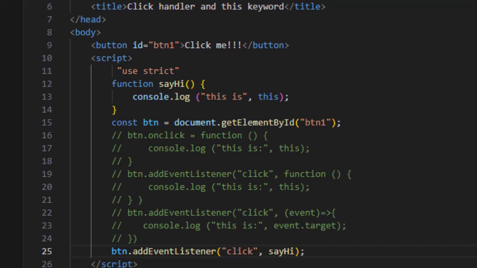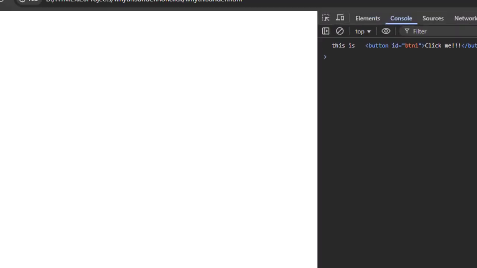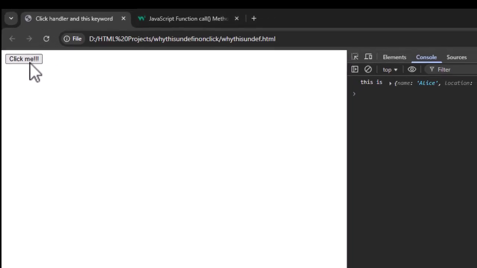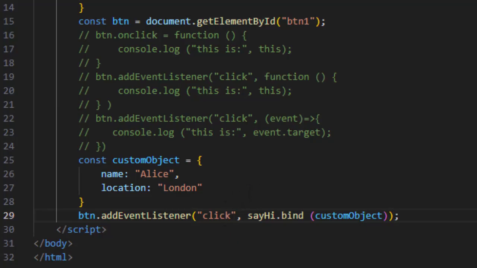All right, if you want total control of what this should be when you call sayHi, we have another trick up our sleeves. So let me show you. Okay, what do you expect would happen if I refresh and click me? Now this becomes the custom object. That's the beauty of bind. You'd only use .bind if you want to permanently lock this to a specific object, like if sayHi is a method from somewhere else and needs to run with that context.